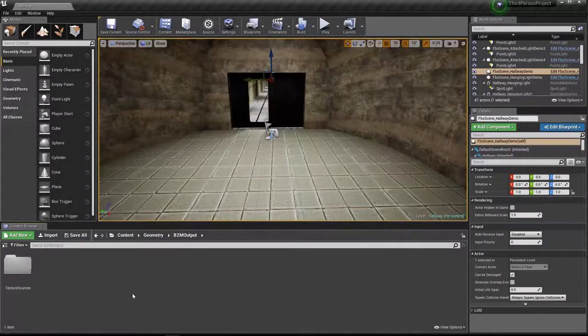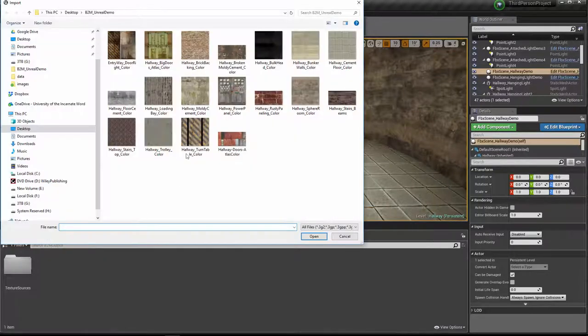Now the second thing is we need to bring in some other assets that will allow us to actually create substances within Unreal. To do this, again, I'm going to click on Import, and what we have to find is where we have saved the Bitmap to Material. This is actually just an SBSAR, a Substance archive that we can use.